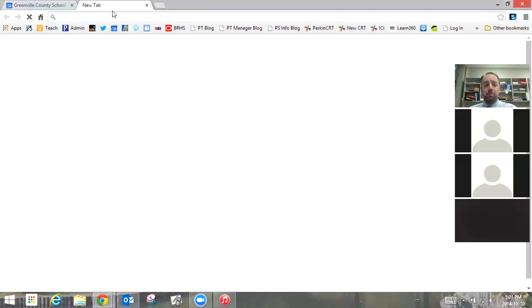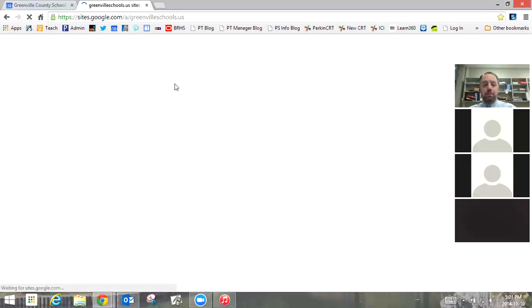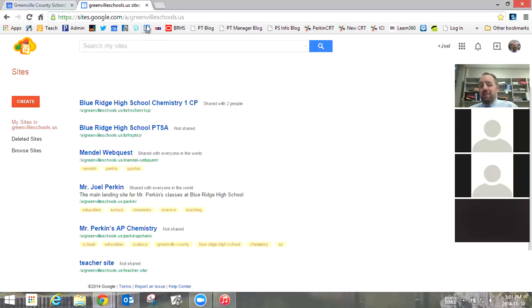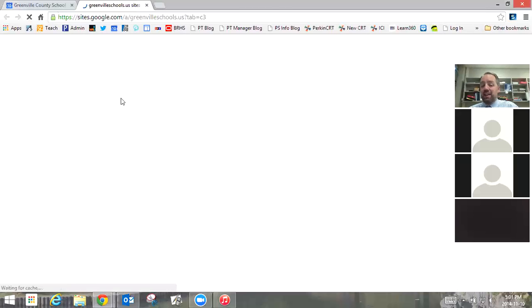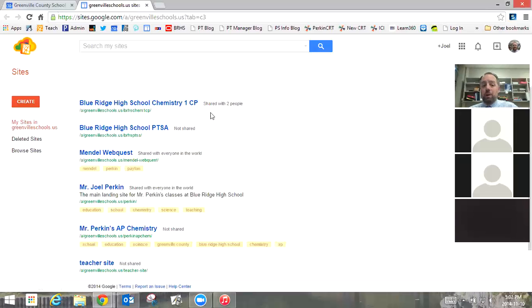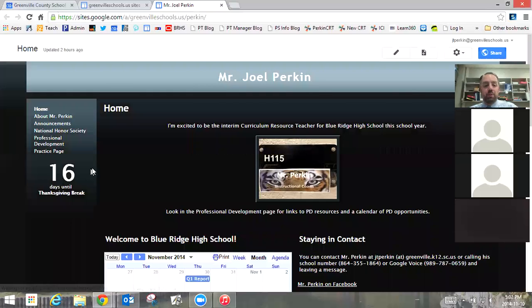I'm going to open a new tab, and I'm going to use my Google Sites shortcut here that I have. But if I don't know where that shortcut is, I can always come up to this little apps button, little nine squares, click that, and click on Sites, and that will take me to the exact same place. These are all the websites I've built through Google Sites, but this is the one we're looking at right now.